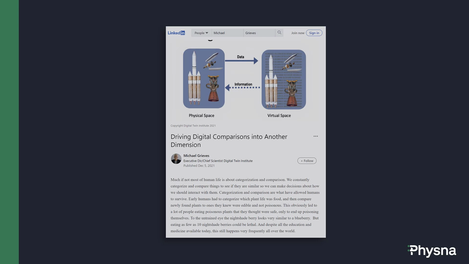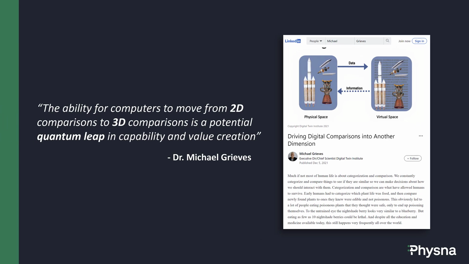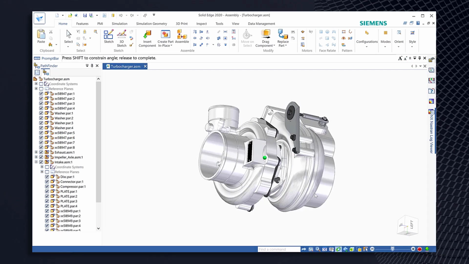And the great Dr. Michael Greaves, the inventor of the term digital twin, had a great blog post at the end of 2021 where he says that the ability for computers to move from 2D comparisons, so those SKU numbers and what have you, to 3D comparisons is a potential quantum leap in capability and value creation. And that's what we feel we provide at Physna. So we thought we'd show a demo.